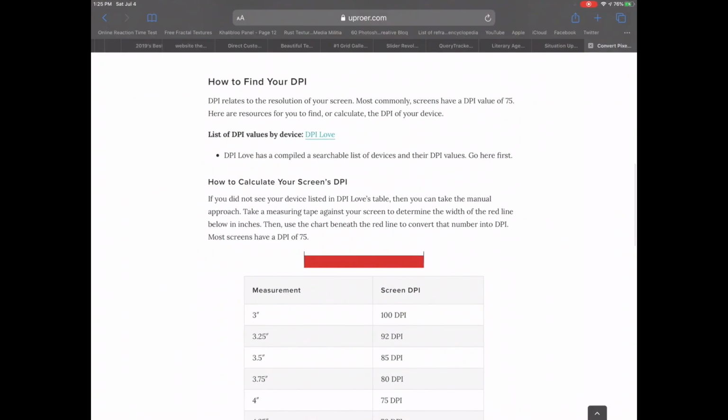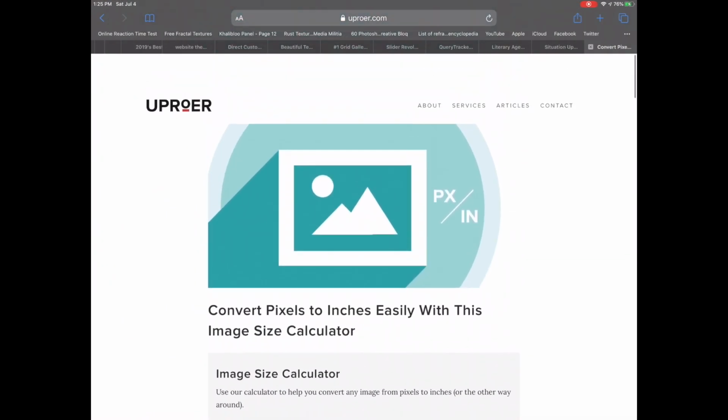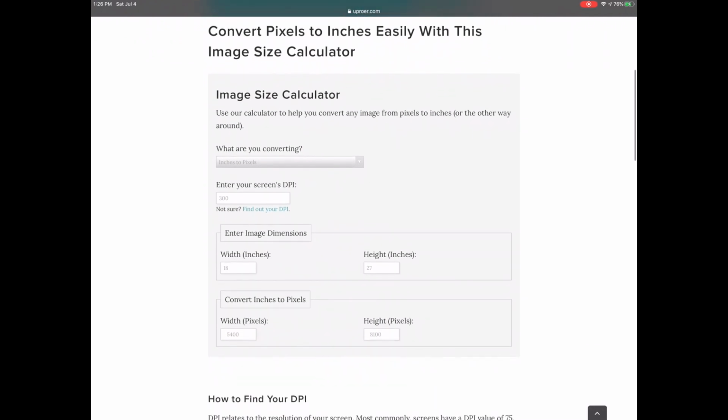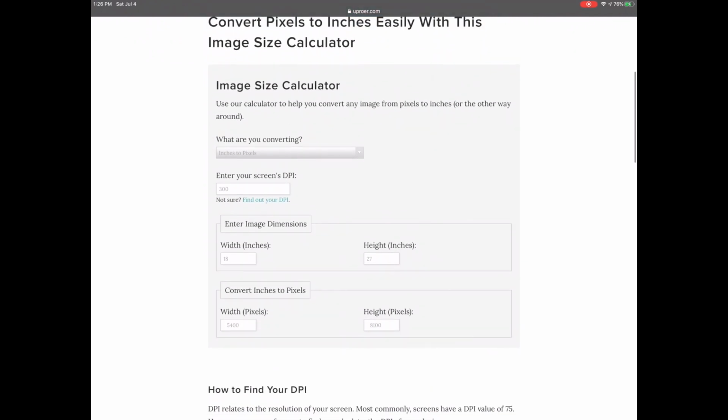Or you can use this website. I found this website. I don't know anything else about this company, but uproar.com, they seem to have this really nice image size calculator. Now they only use inches, so if you're in another country other than the US and you want to use centimeters, you just need to first convert centimeters to inches. I haven't found if there is another calculator out there that uses other metrics.